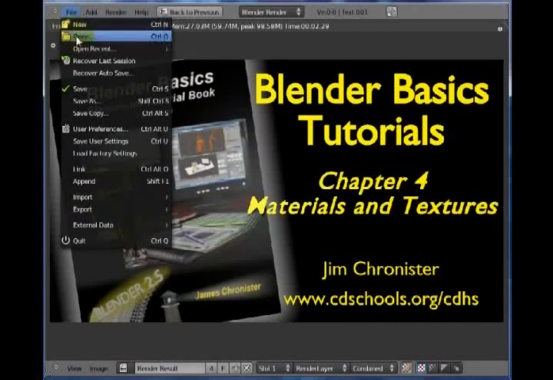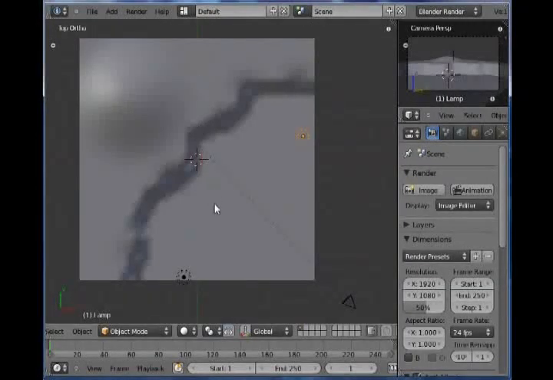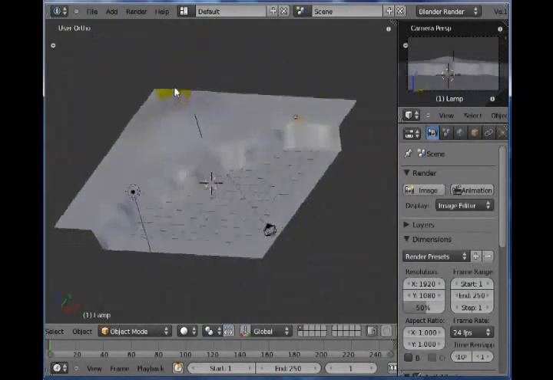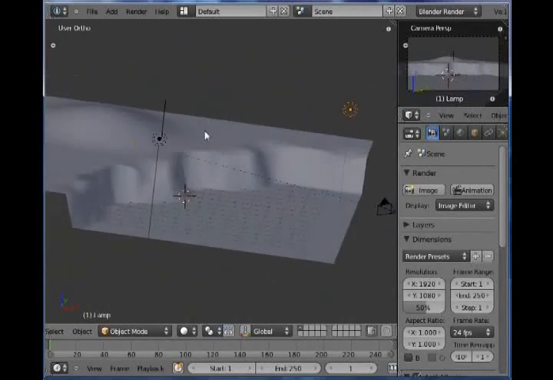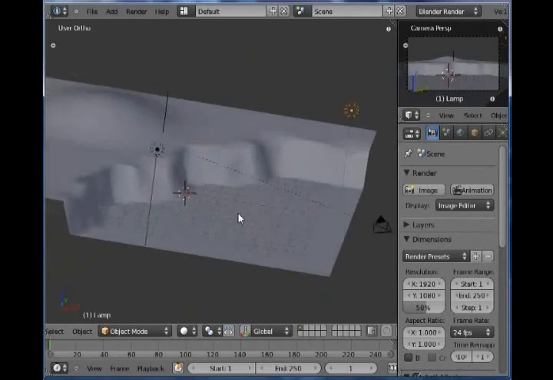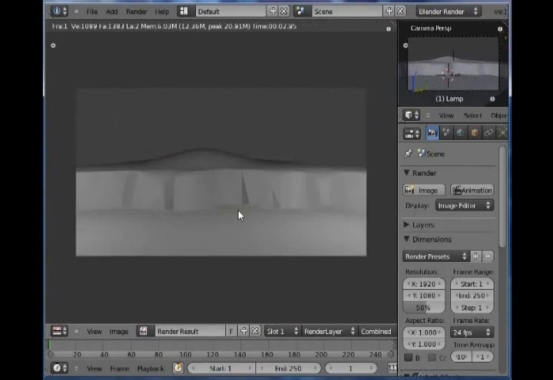So we're going to get started by opening up a recent file. We're going to open up our landscape. And right now, when we did the landscape in a previous chapter, it's basically this big boring area. This will be our land. This will be our water area. If we hit F12 and render a picture right now, basically it's just a big gray glob.